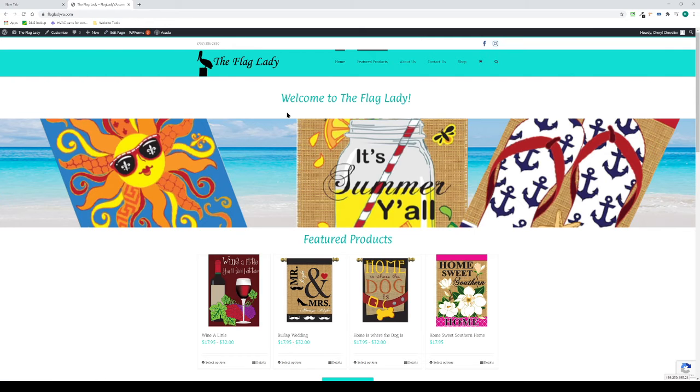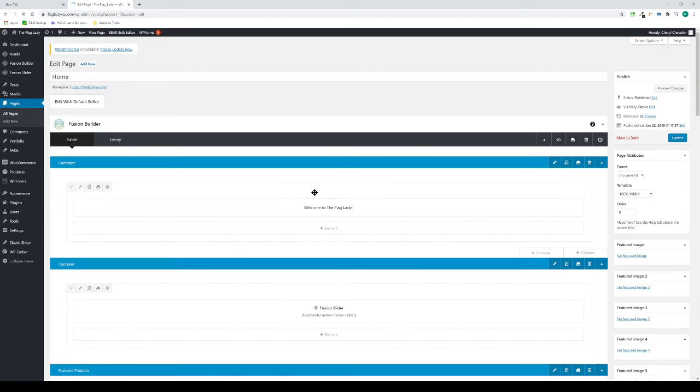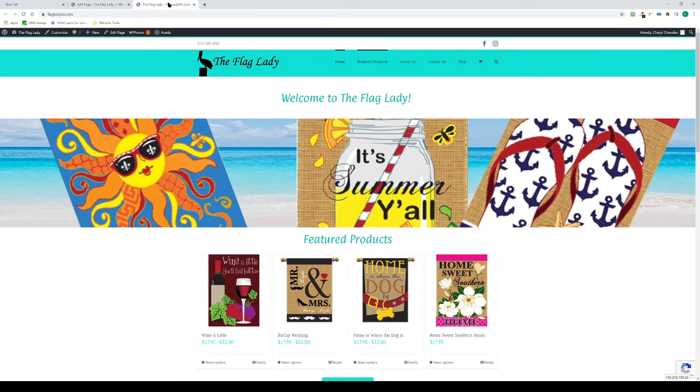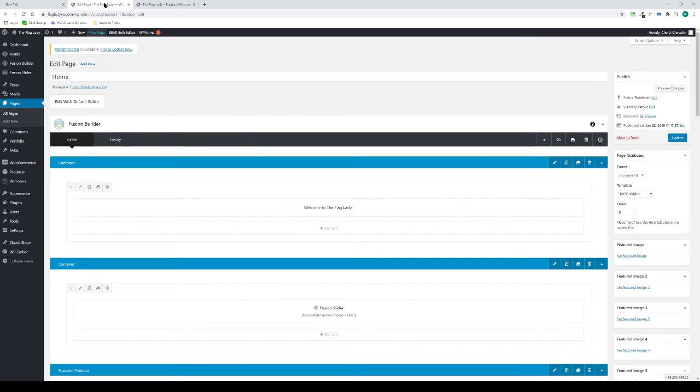Okay, if you're on the main page here, you can click Edit Page, and then this takes you to this builder, and I'll pull up both at once here. What I like to do is, if you hit View Page here, you can view the front, and then this is the back side.